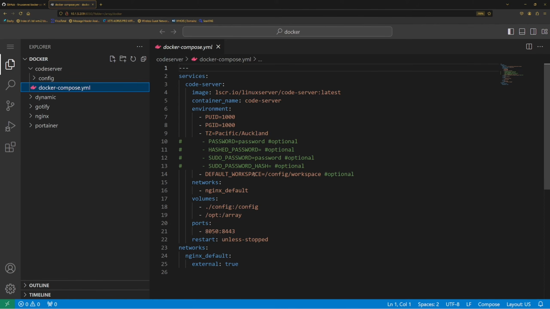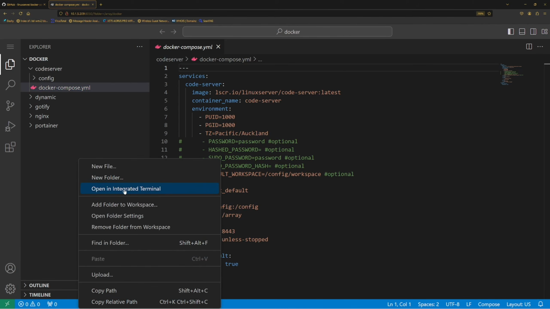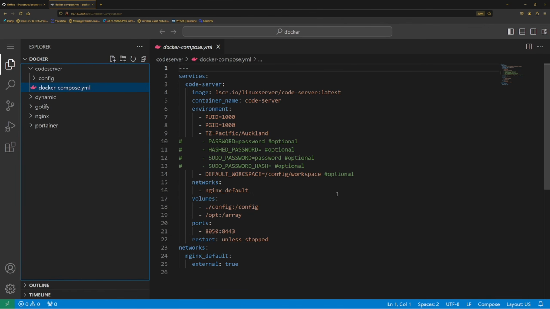And the beauty of this is you have access to this, and as I showed earlier, you can just right click and open in a terminal as well. So yeah, there is a lot more you can do, and as mentioned earlier, I will be using this from now on to add and deploy any of my services.